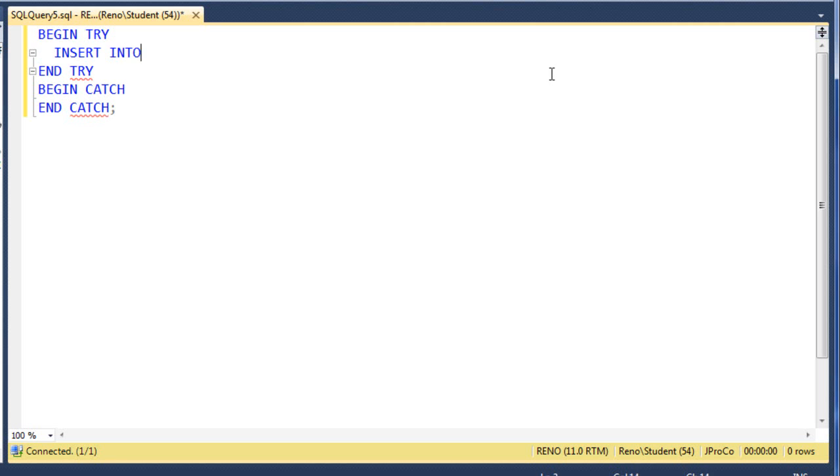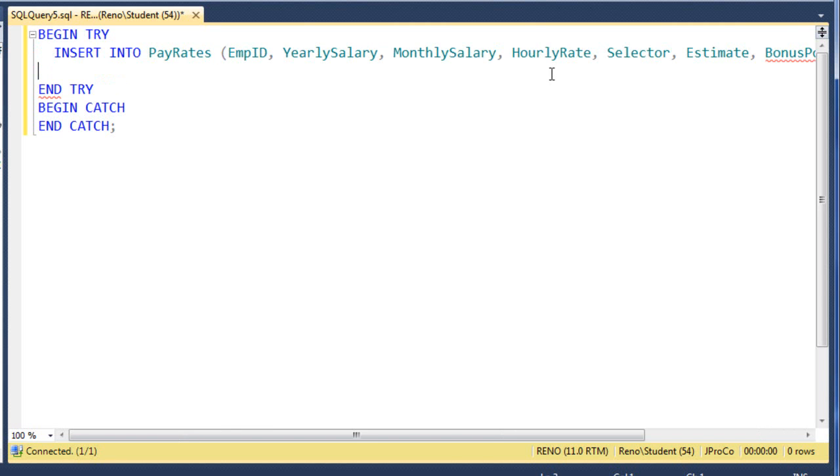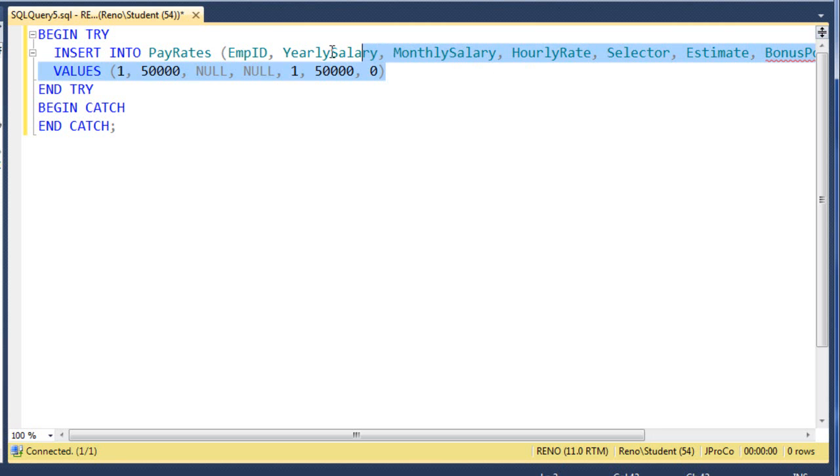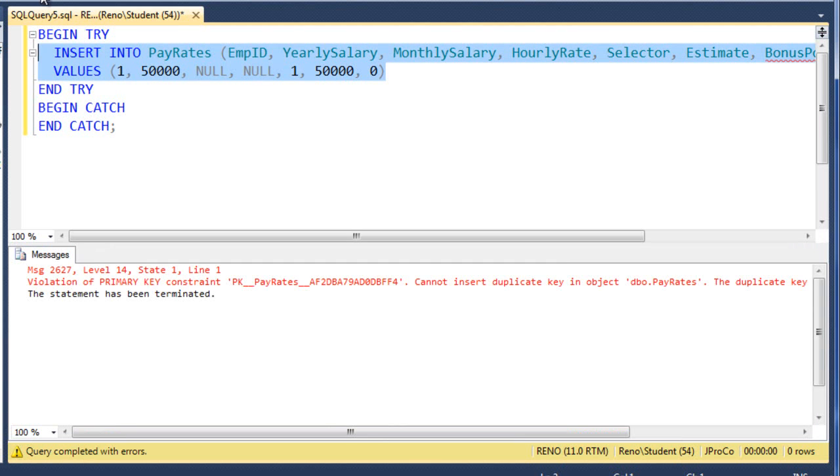Let's say insert into the pay rates table all of these fields, and let's put in the values. Employee ID 1 makes $50,000 a year. They don't make any monthly salary or hourly salary, and their selector is 1. Their estimate is $50,000 a year, and currently they don't have any bonus. Pretty sure this is not going to work, but let's run this individually. Yep, it says violation of primary key.